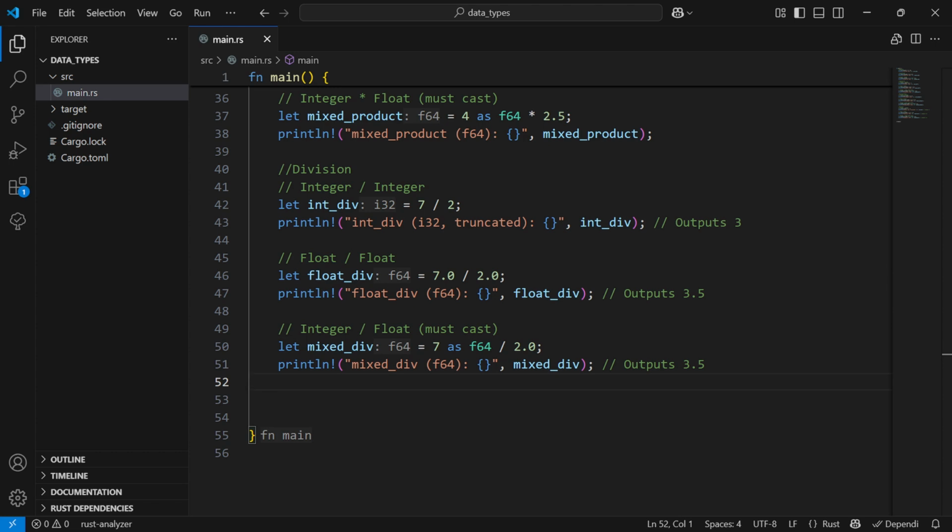This is why types matter. The same numbers 7 and 2 give very different results depending on their type. Now, what if you try to divide a mix, like an integer and a float? Rust doesn't allow that directly. You'll get a type mismatch error. So you have to cast the integer to a float manually.